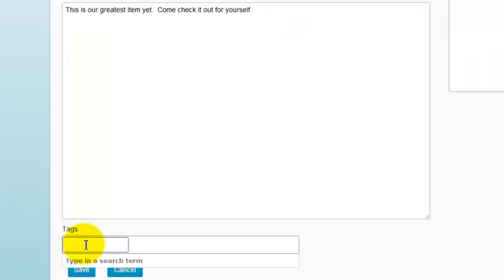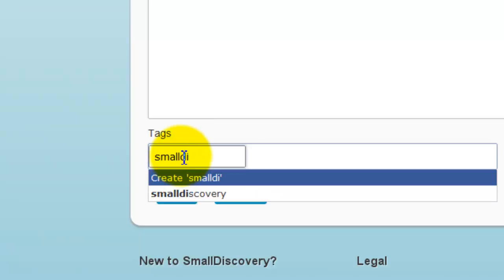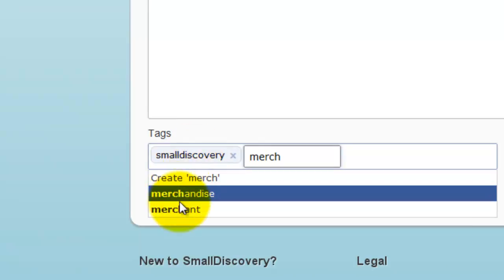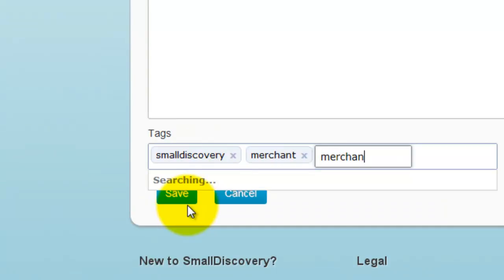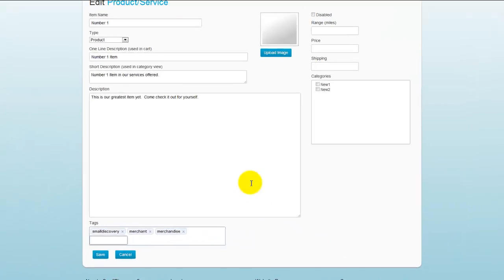Okay, tags. Very important for your products. Tag all of your products. So this one, we're going to call it SmallDiscovery. Okay, there it is again. I'm narrowing down, pressing enter. We're going to label it merchant, since that's what we want to do. Merchandise? Absolutely. Anything you can think of that will help people find it. Tags are a pretty normal thing on the internet now. If you need a definition or more clarification of how they actually work, I would suggest going to some of the video sites out there and searching through tags. They'll give you a good idea of how they actually work.